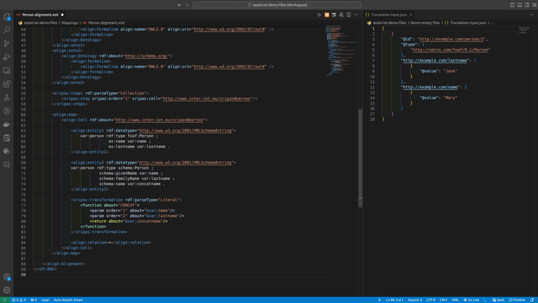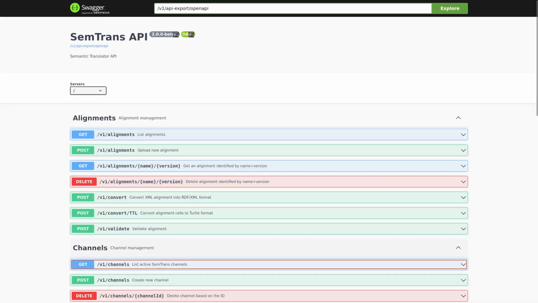So let's see how to define a translation channel using this alignment. I will copy this code. The difference between how the semantic annotator and translator work is that because the alignment files tend to be much bigger than the annotation files, you need to upload them first to the semantic translator before you can use them. The semantic annotator also has an option to upload the annotation files beforehand, but you don't need to use it. You can define the transformation directly in the channel definition.